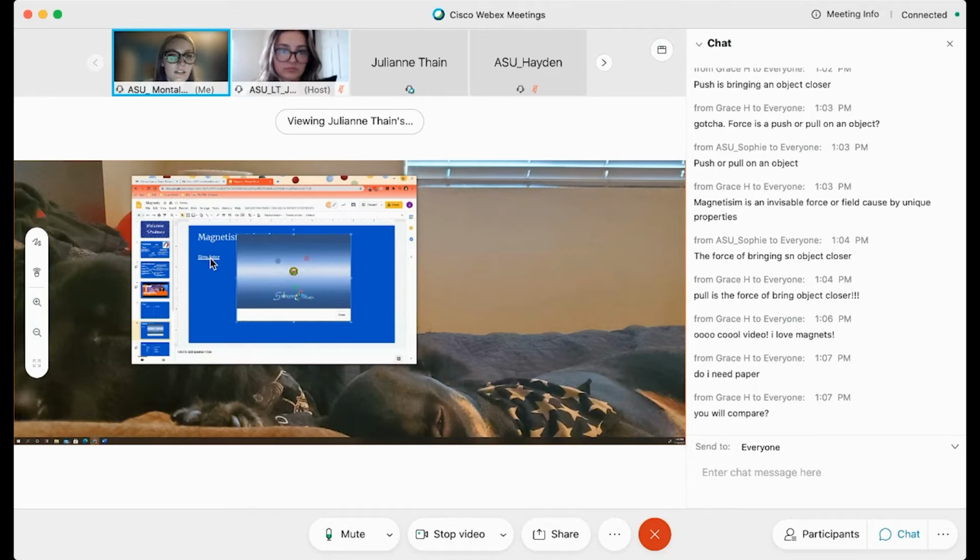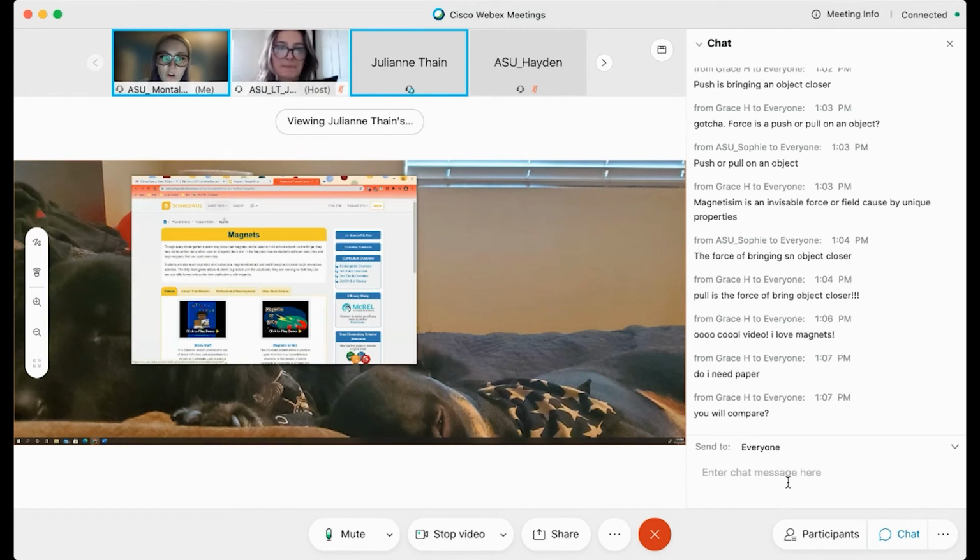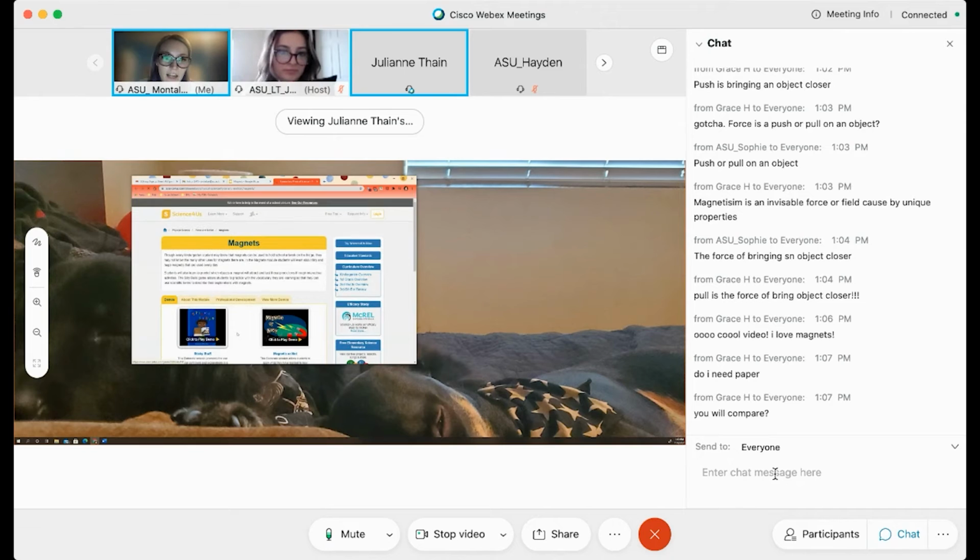If you just click the word simulator, that should have the link to it. And then we will go ahead and put that in the chat as well. And then we are going to play Magnetic or Not.